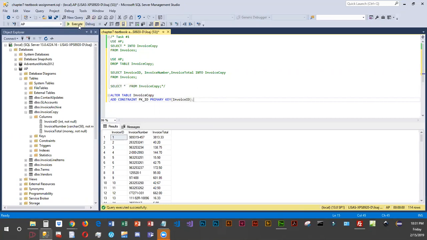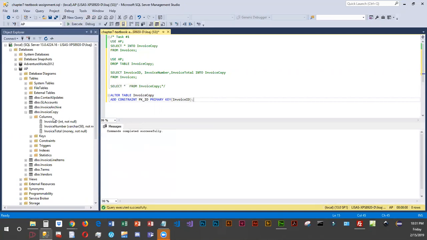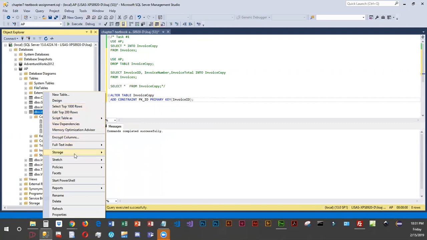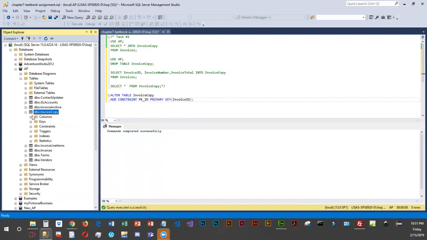And we're going to go ahead and run this. And if we were to refresh, and expand that out. Now you can see it as a key.